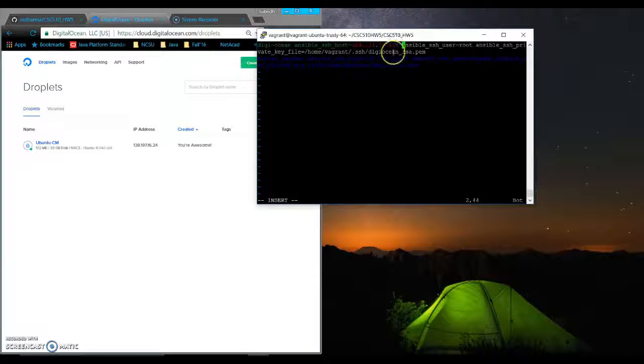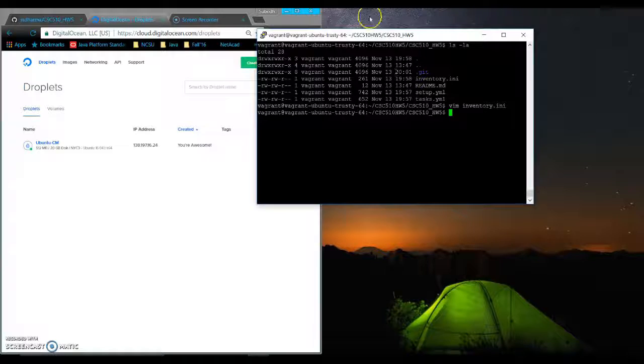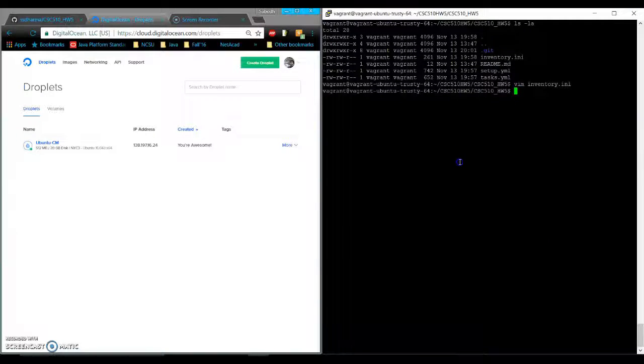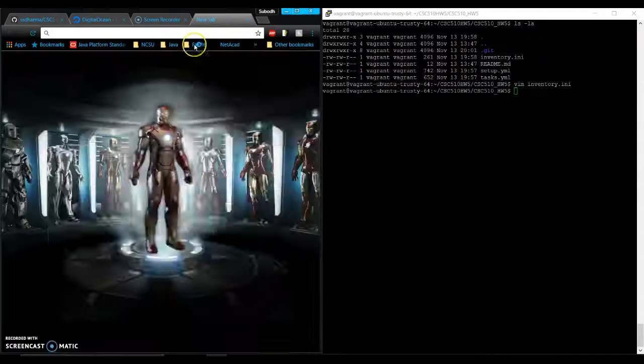Now let's copy the IP address of the Ubuntu machine that has been provisioned. So it's 138.197.16.24. So we have saved this inventory file. Now let's go back to our main repository.